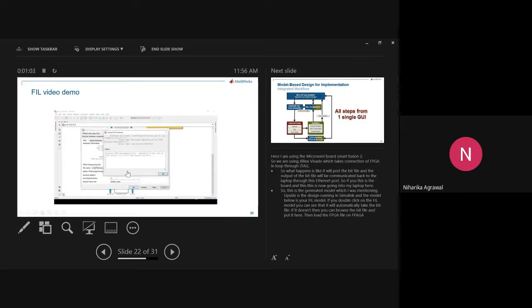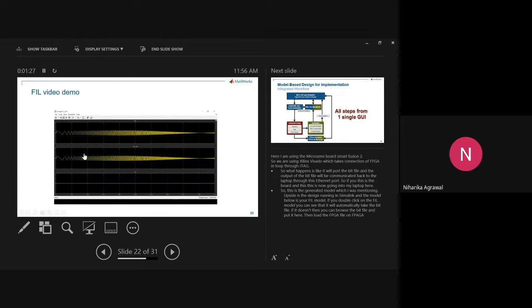Sometimes it will automatically take the bit file also. Then you load the bitstream file on the FPGA. Once it shows that the FPGA programming file loaded successfully, you can check the results in here also. Once you run the simulation here in the FIL mode, you can compare the results with your actual implementation. The above one is your actual algorithm implementation, and this one is your FPGA implementation.